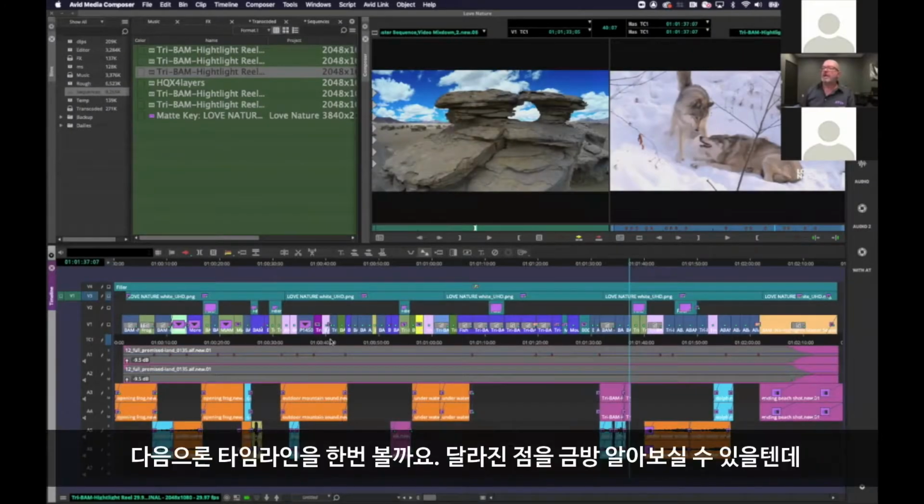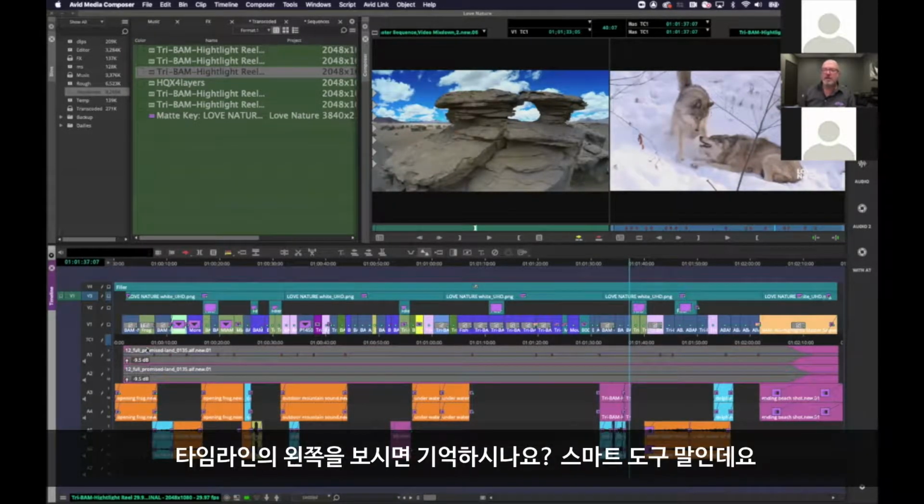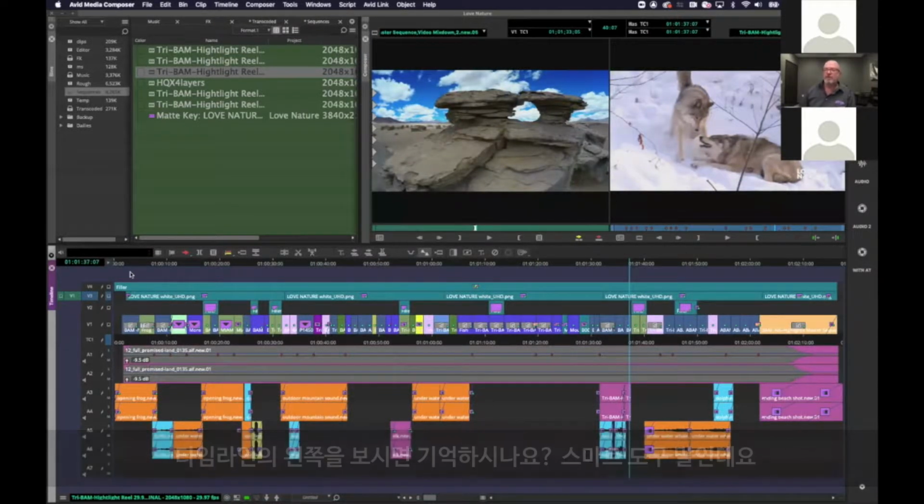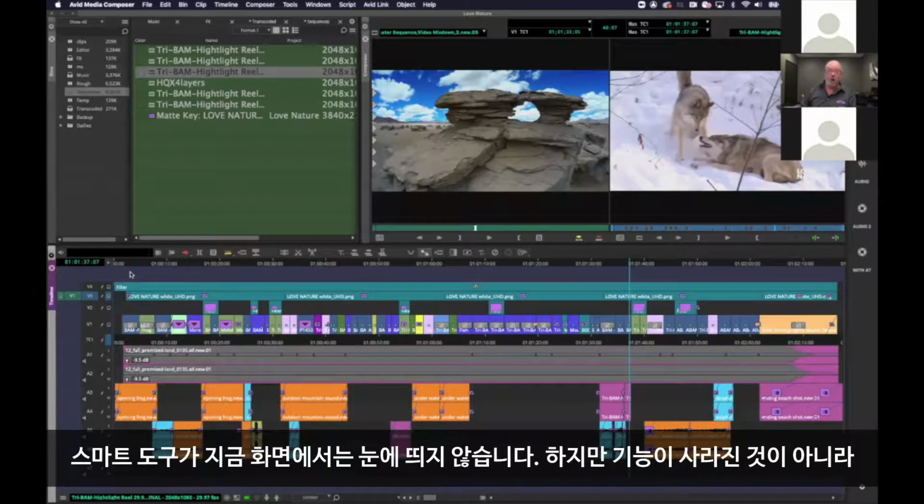Let's take a look at your timeline now. You may notice something about the timeline. Not only can you get more real estate because you get rid of the workspace, but what's happening over here on the left side? You remember the Smart Tool? The Smart Tool that was introduced as a way to make it easy to make an interactive timeline. Well, the Smart Tool is gone.